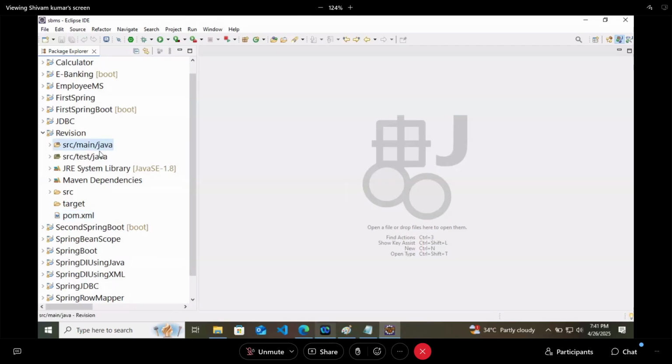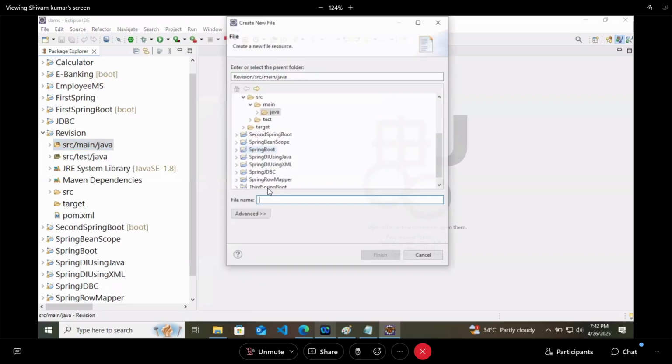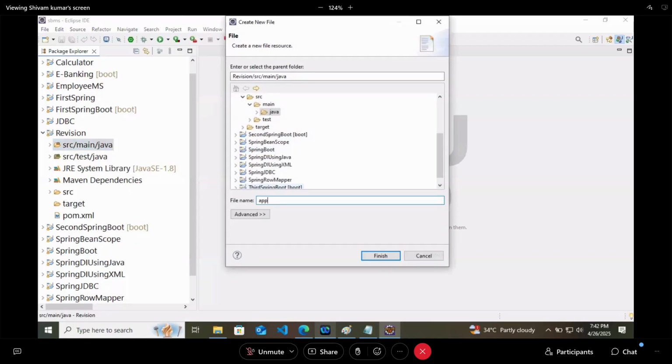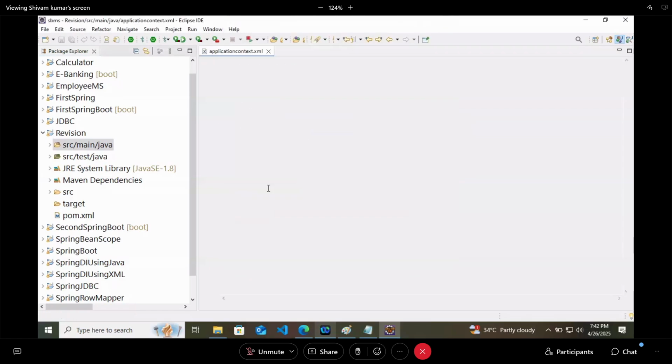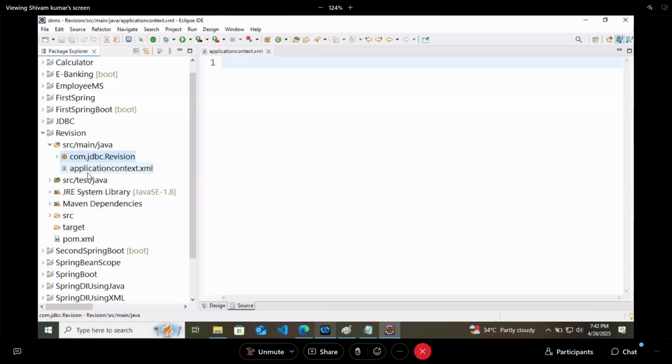In the class path, src main Java, here I will create a new file. File name I will keep as application context.xml. So that is my file name that I got opposite to my base package. It should not be inside your base package. It should be opposite. Yeah, both the dependencies can be of different versions also. But don't keep that because it might break your product at some point of time.